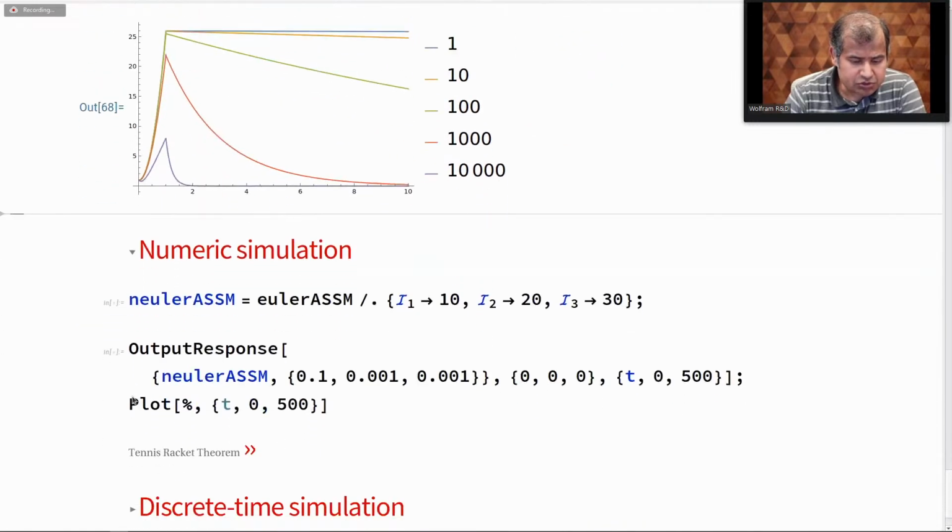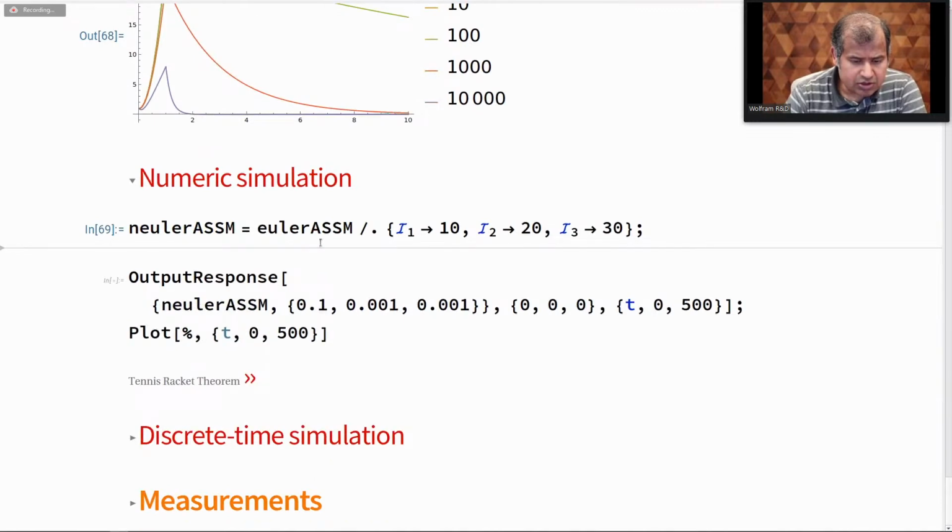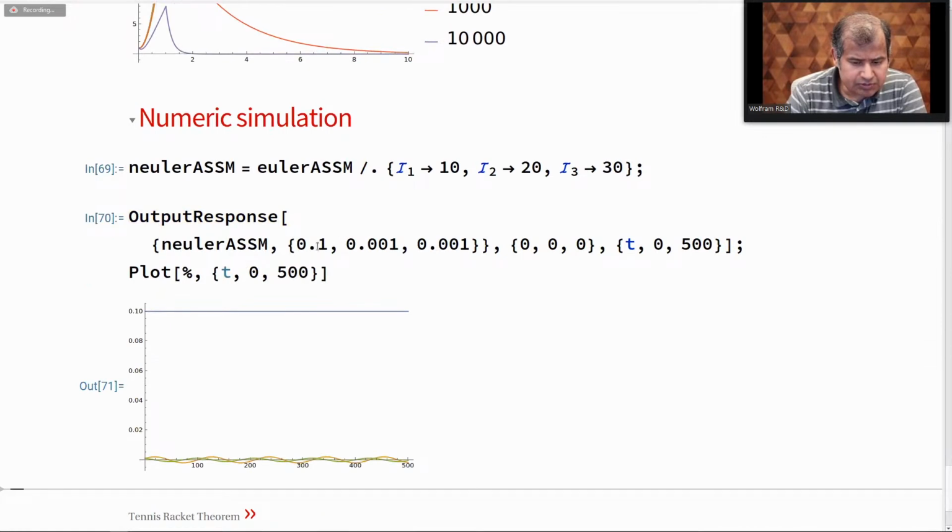And then we can also do numeric simulation. So I take the Euler equations of motion. I set 3 values for the moments of inertia, and then I simulate it from initial conditions. I just set the initial angular velocity in one of the axes to be large and the other small, and you see that the system continues like that.